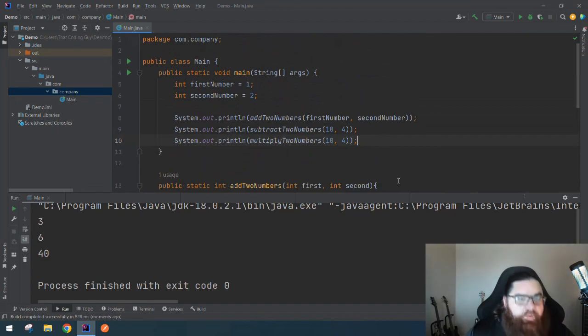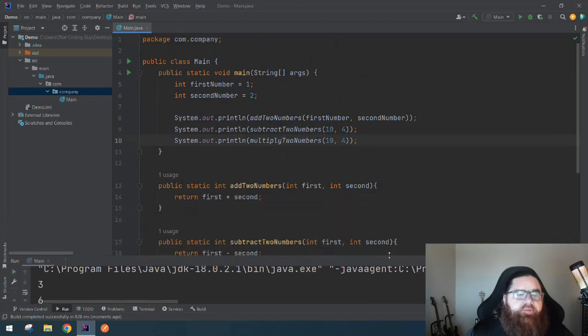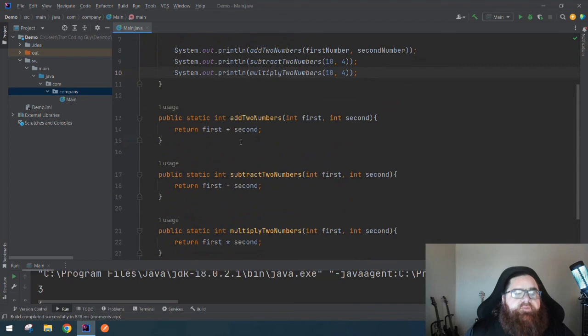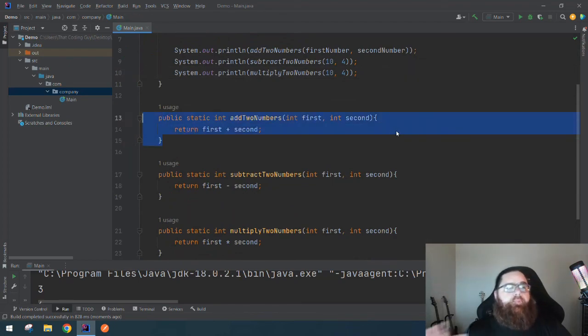So practice defining your own methods, practice calling them and understanding the difference. Try to look at the method definition and pick apart its pieces. Remember, those methods, they all have the same anatomy. They've got the parameter list, they've got the name of the method, they've got the return type, some type of access modifier, and that. So there's your introduction to methods. Cheers.